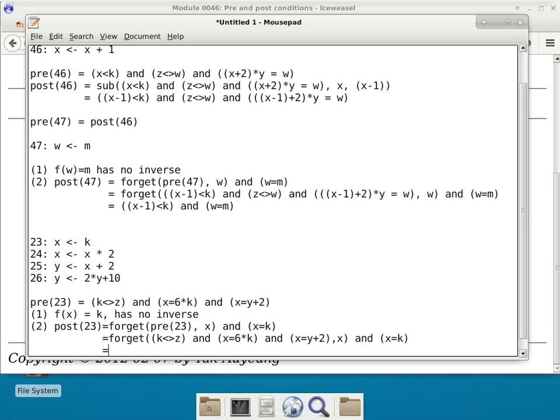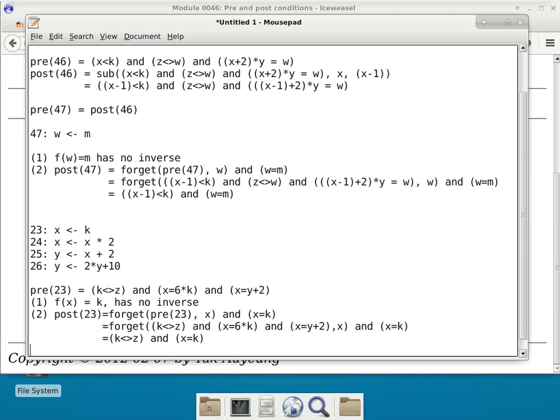Okay, the third step is really just to apply the forget operation, which in this case is to say, oh, k does not equal z, we can keep because it doesn't say anything about x. The next one we have to forget because it does mention something about x. The last one we also have to forget because it mentions something about x. But on top of that, after forgetting 2 things, we also have to add x equals k because that's the result of this assignment statement. Do we have any questions about the derivation of the postcondition of line 23?